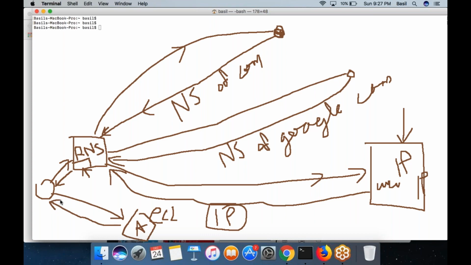Each time you access any website in your browser, this is the backend process which actually happens. These many things happen in the background until you get the web page from the google.com server.